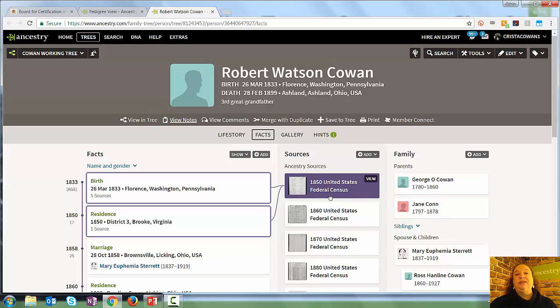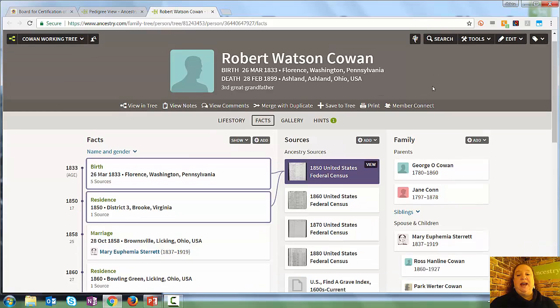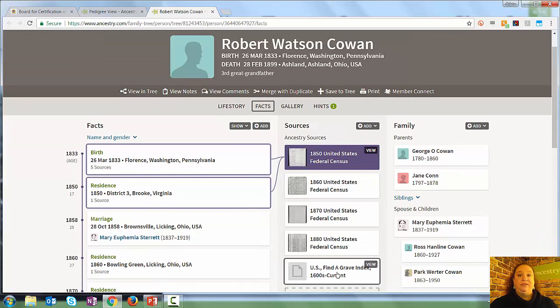And one of the things that I've discovered is that a lot of people who do really amazing research and have come to some really accurate conclusions don't have everything online. And my own tree is a perfect example of this. So one of the things that you'll notice here is that I have these census sources and a Find a Grave source attached to Robert. But up here, I have exact birth dates and places, and a death date and place. I have detailed information about his relationships here. And all of that is not included in these sources.